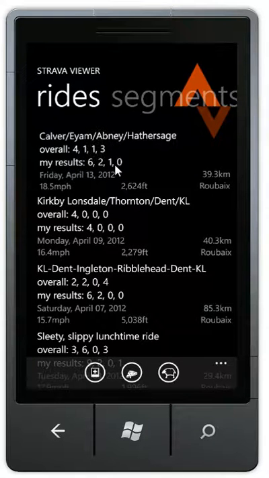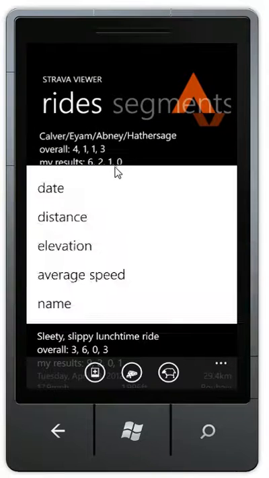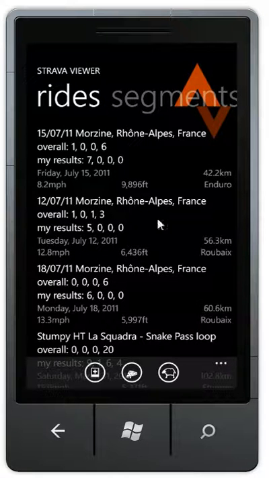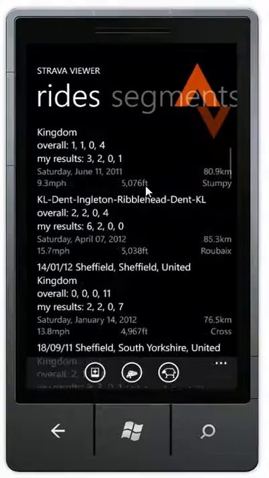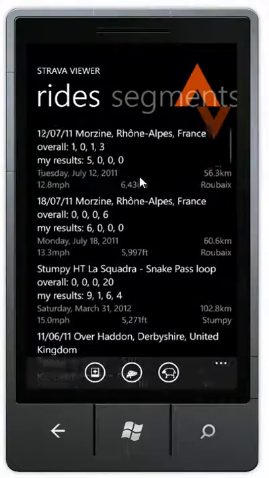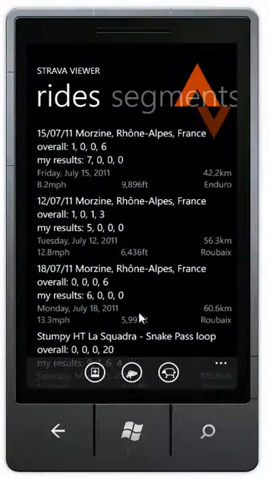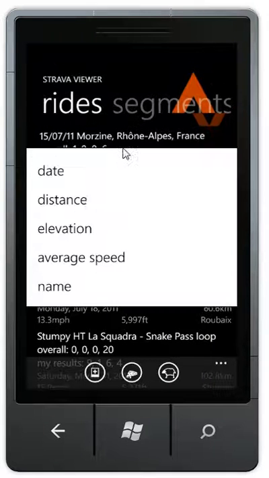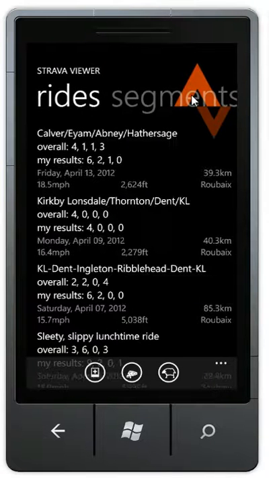We have the option to be able to order as well, so you can order it by, say, the elevation here, so you can see which rides had the most elevation change on them. Those ones had lots of uplifting on ski lifts with my mountain bike, so they look like they're quite a lot, but they're not quite so impressive as they might seem. Let me just put that back to order by date again.